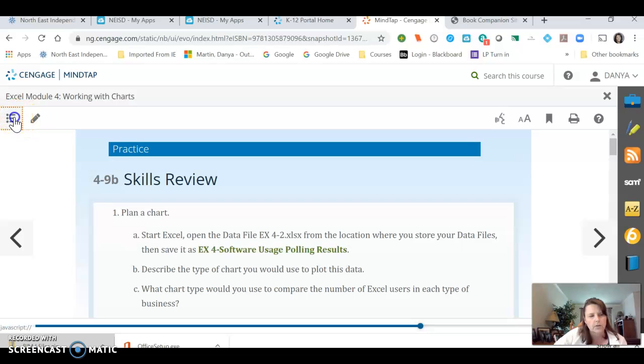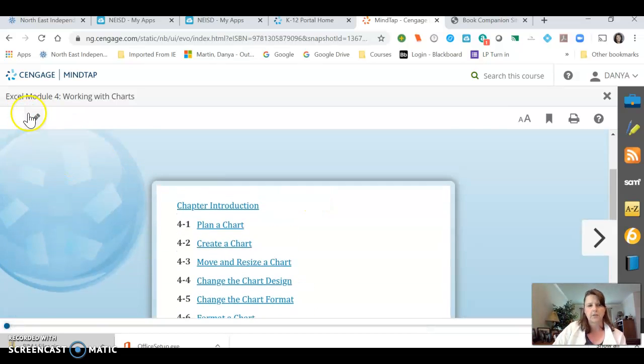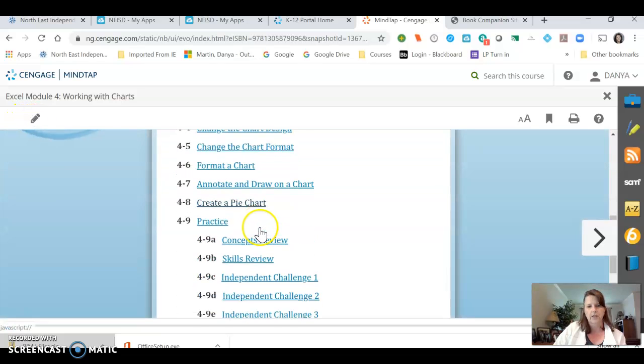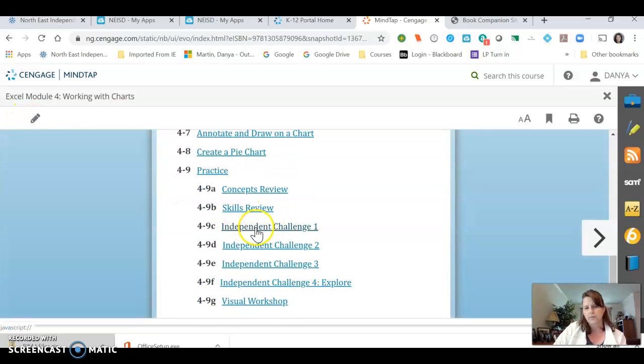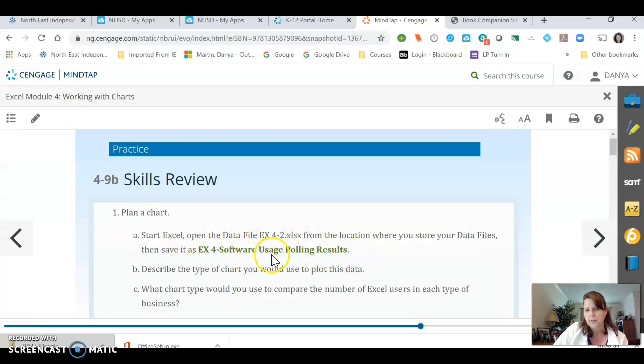Depending on where you left off when you signed in the last time, you may need to use your little chapter contents. Come over here. What we're doing is the skills review, independent challenge 1, 2, and 3. So click on the skills review. It tells you what to open. It tells you what to save it as. You're just saving it on your computer. And then you're going to have to use Google Classroom to turn it in.